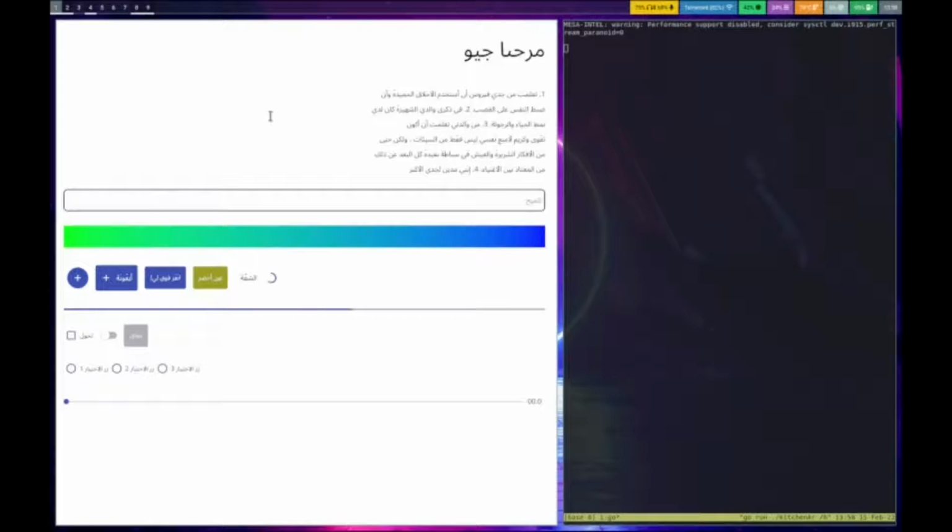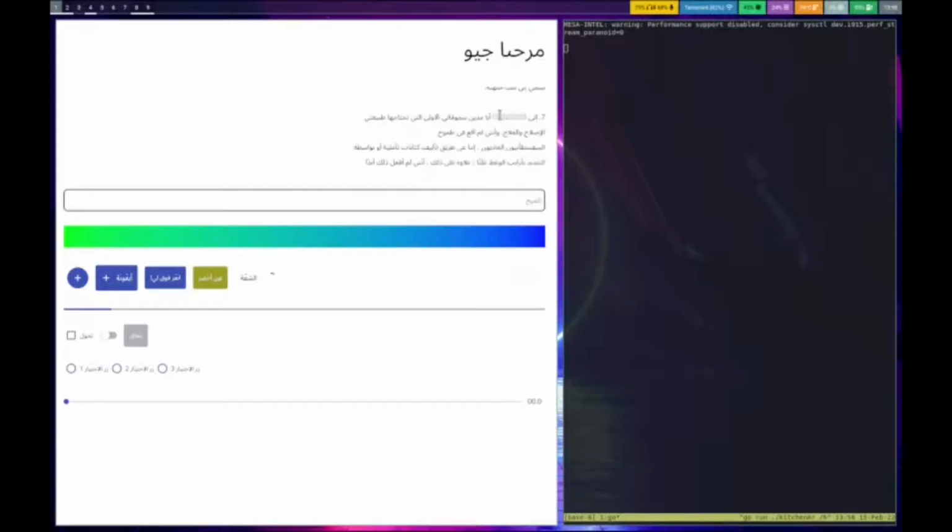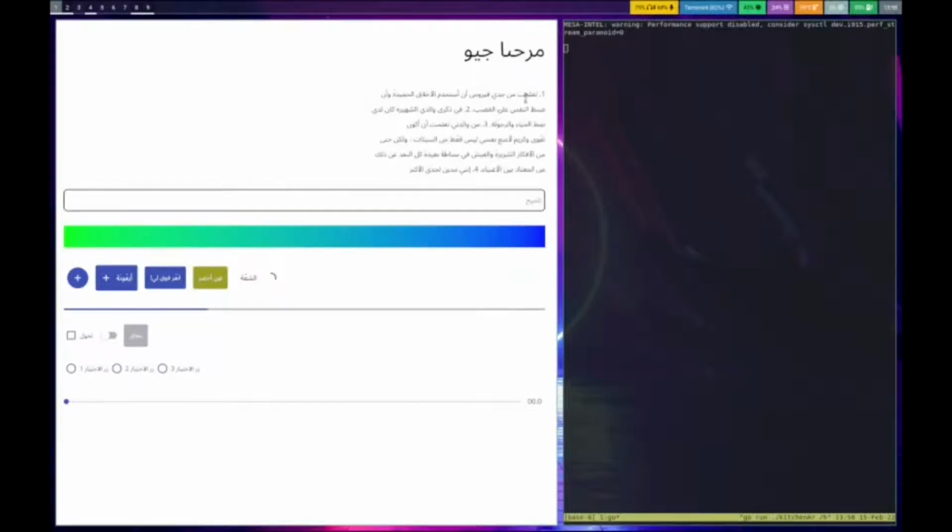That being said, here we have Gio displaying Arabic text. And there's actually a lot going on under the hood in order to facilitate this. So we have our good old multi-line editor. And you'll notice all the text is right aligned, because that's the default in right to left languages.